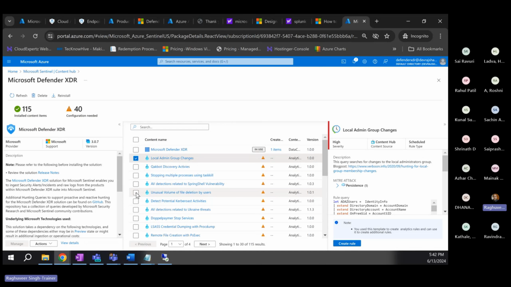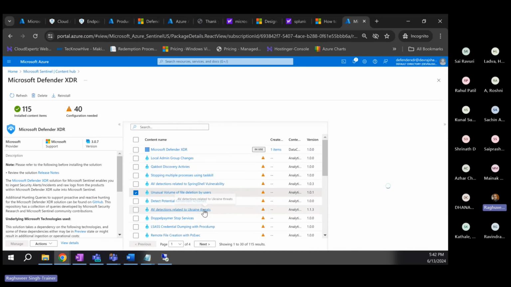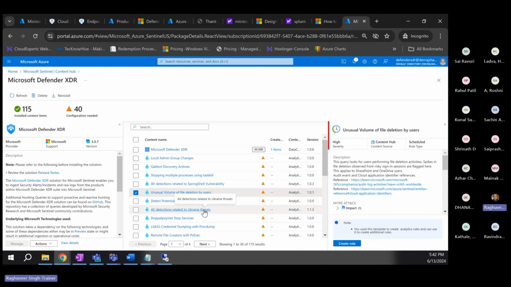Similarly, there is a rule which is unusual volume of file deletion by users, which means all of a sudden users with privileged access are deleting files. How will you know? Because you're not enabling performance measures. So Sentinel will quickly catch it. The query looks for users performing file deletion activity. Spikes in file deletion observed from risky sign-ins are flagged here. This applies to SharePoint and OneDrive users also.